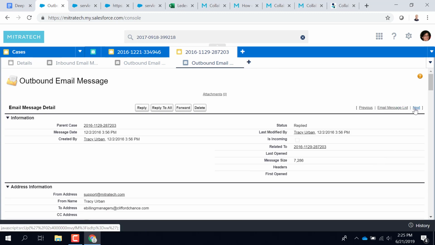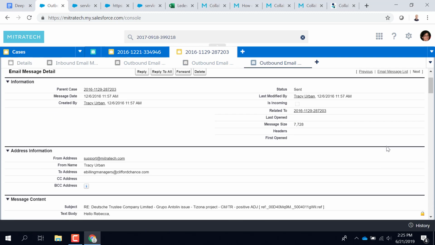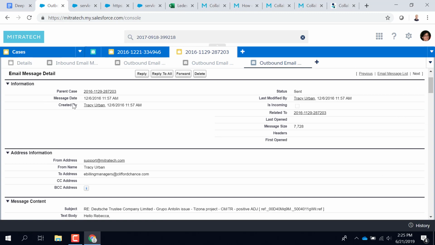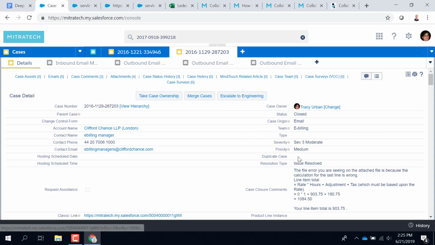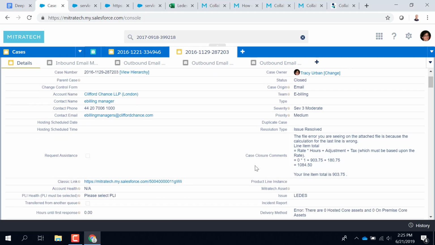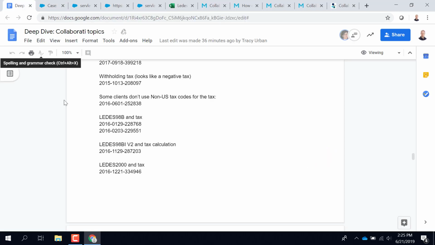Follow up. All right. So it looks like she just had a calculation issue. All right, here's our last case that we'll be looking at, the LEDES 2000 and tax.